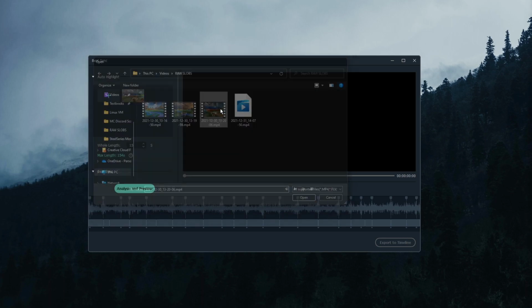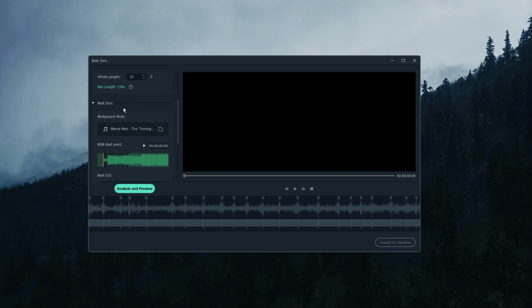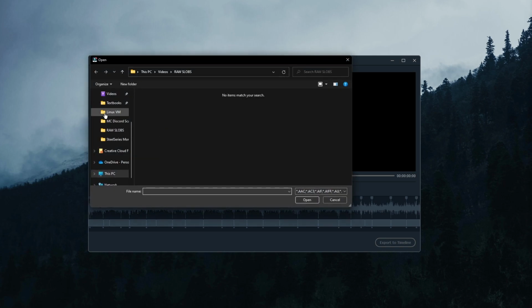I'm going to pick this one. Then you can have a length of your montage. I would start off with 15 seconds if this is your first time, but later on you can expand to longer and longer montages. Next up, we need to scroll down and you will see Beat Sync. Now, Filmora's fantastic feature, Beat Sync, allows you to sync up all your cuts and edits with the beat of the music.